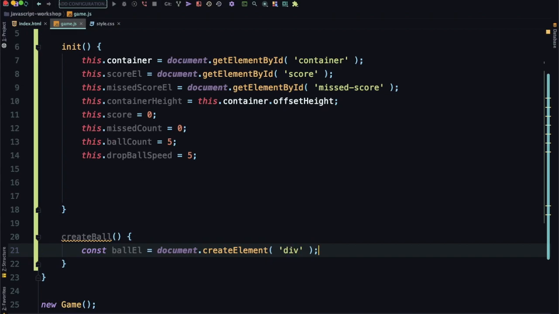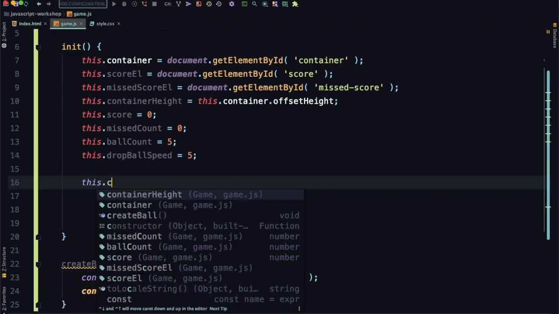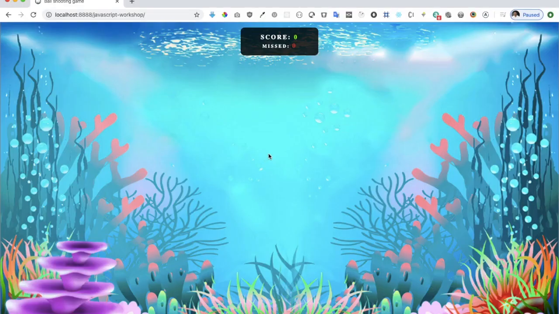Okay, now if you go ahead and console.log ballElement, first let's just call this function here, this.createBall, so that we get something.